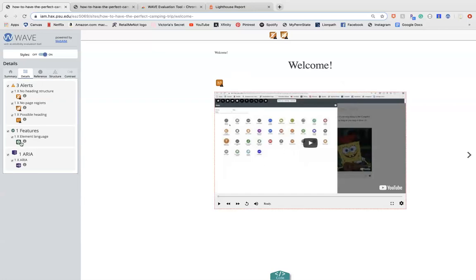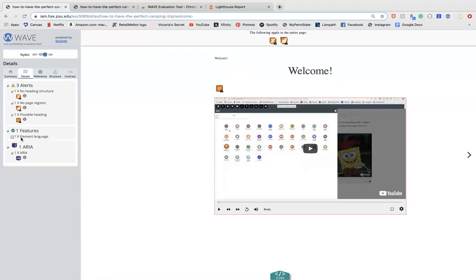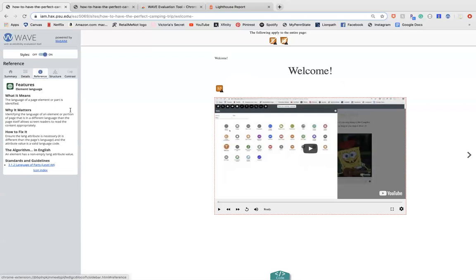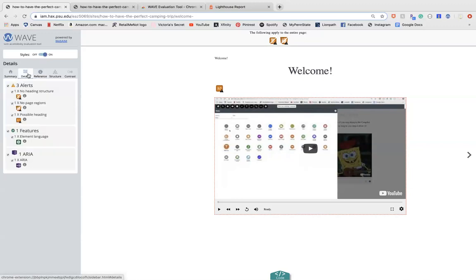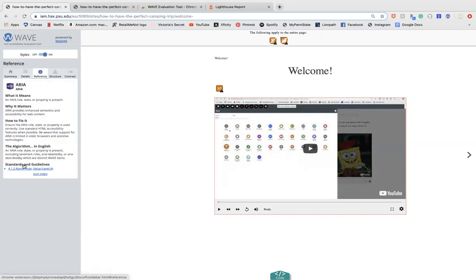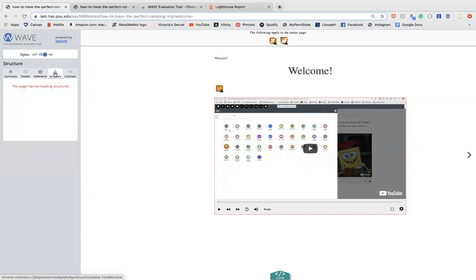And it also shows the features here. Whoops, if you click on it, it can also tell you what it means, why it matters, how to fix it. And that's a pretty cool thing. So you technically don't even have to Google what it means if you don't want to, because it does it for every single one. But that's just a quick overview of what Wave does.